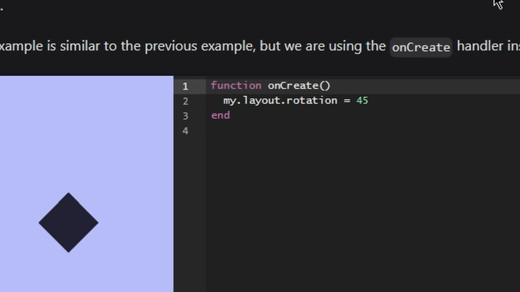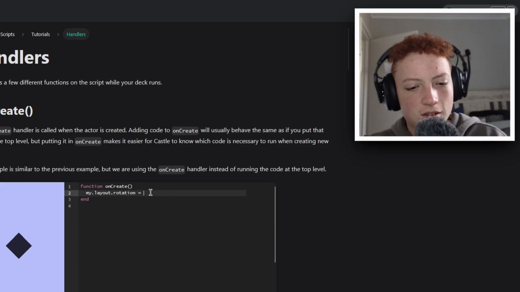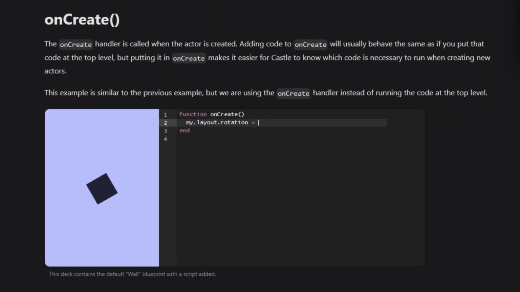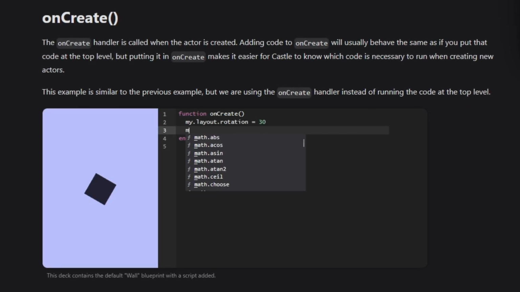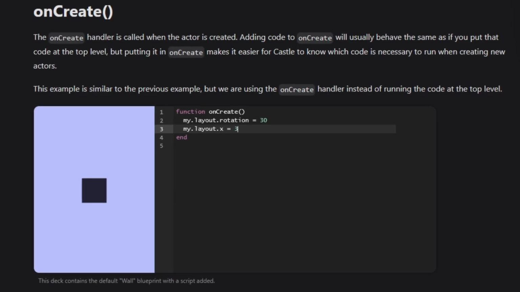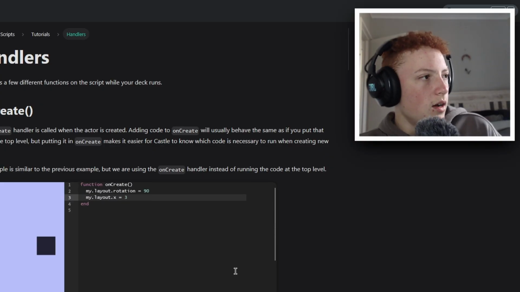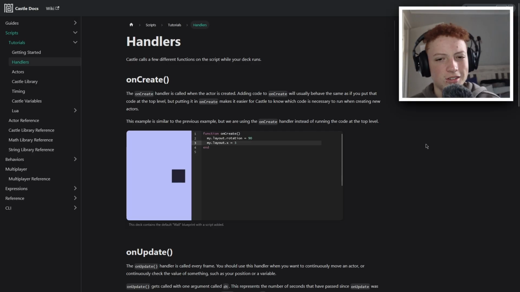So function onCreate, so you use a function thing. And then in brackets you just say onCreate, and then here's the layout. Oh, so when it's created, okay, this makes sense. When it's created, you do this, and then you say the actual command or thing you want to do, and that's the rotation. So it'll be the same for the rotation. I can also add my layout x and then make it equal like 3, so it'll move the layout. Interesting. So let me quickly just go into Castle and try this out.